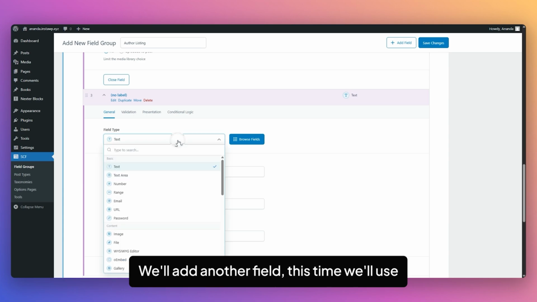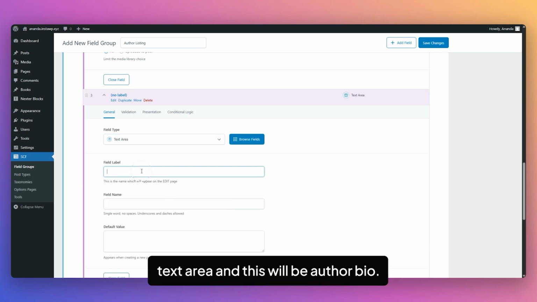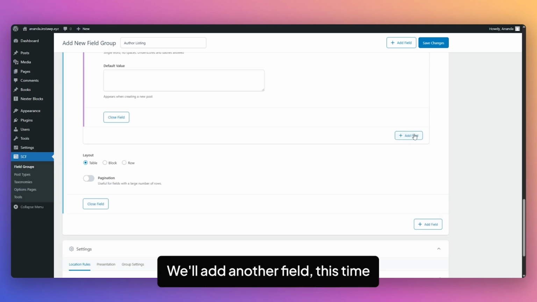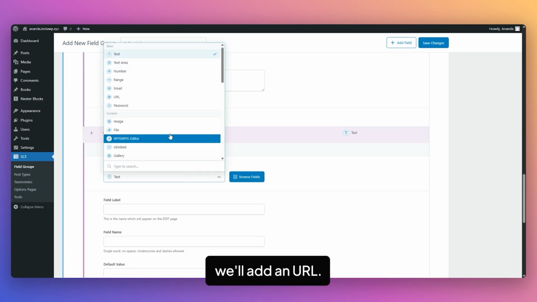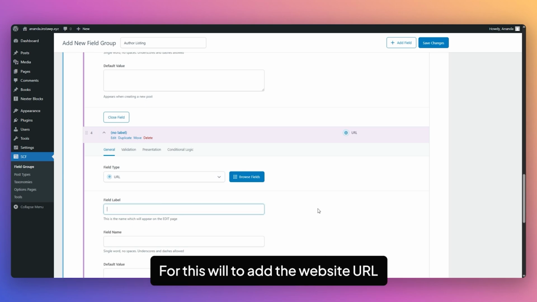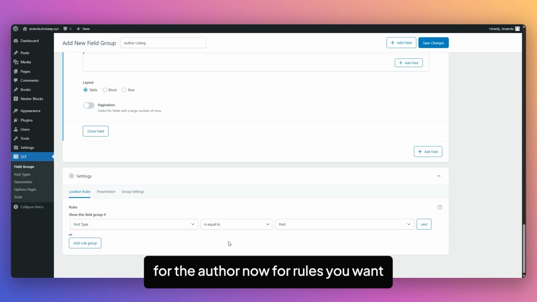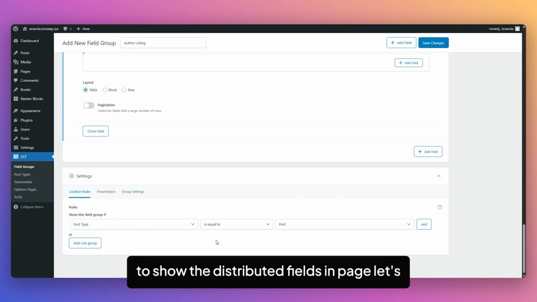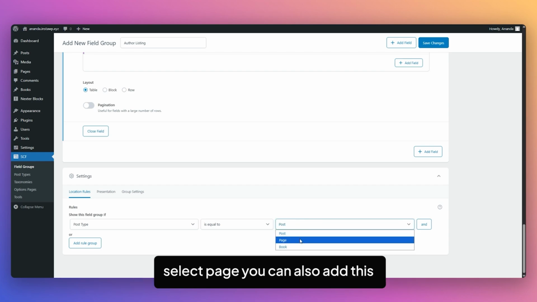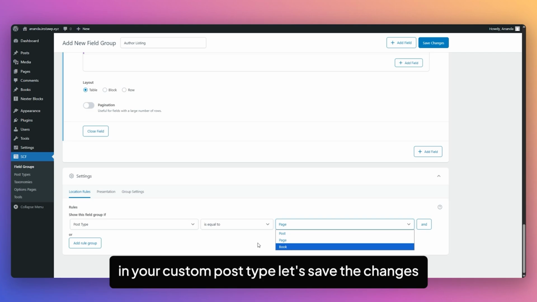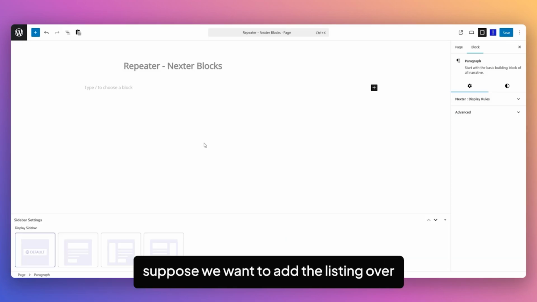We'll add another field. This time we'll use text area, and this will be author bio. We'll add another field. This time we'll add a URL. For this, we'll add the website URL for the author. Now for rules, we want to show these repeater fields in page. Let's select page. You can also add this to a custom post type. Let's save the changes.